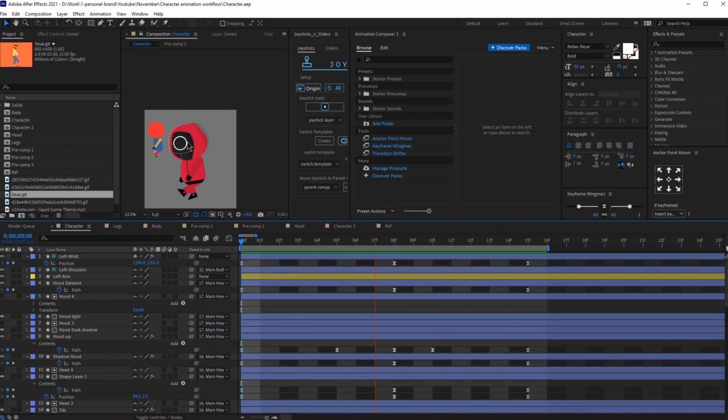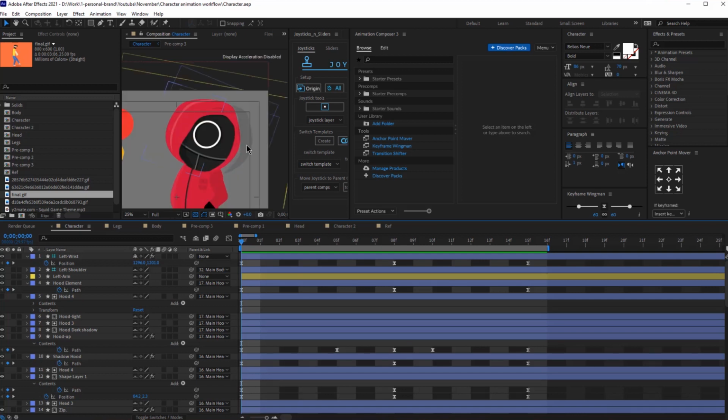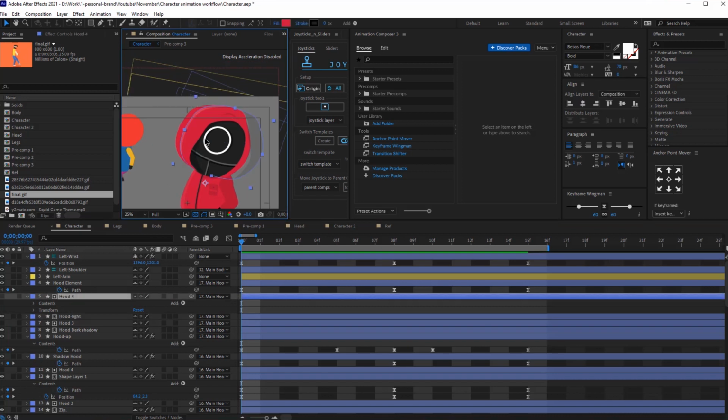Okay, great. So the only thing that I want to adjust now would be the shadows. See how this shadow and this shadow over here are just not where they are supposed to be. Here's the problem. There is a mask on this layer that is actually the hood, but that was before we animated the path of the hood.